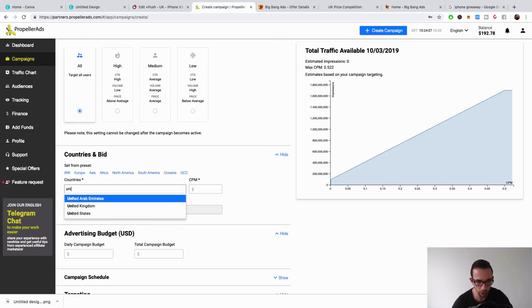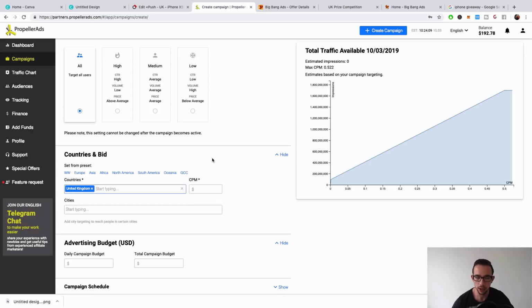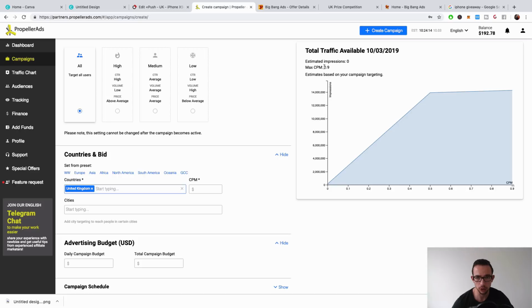So we're going to go with the UK. Watch how the graph shows. Differs. There you go. Maximum CPM on all is already $1. You can see the traffic quantities went down significantly because now we're targeting one country. All right, it gives you the minimum bid is 1 cent. The recommended bid is 21.5 cents and the maximum bid is 9 cents.